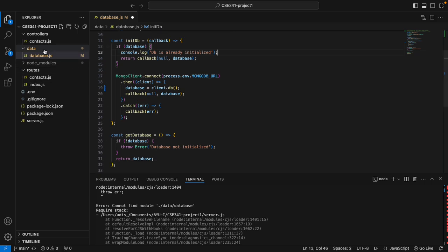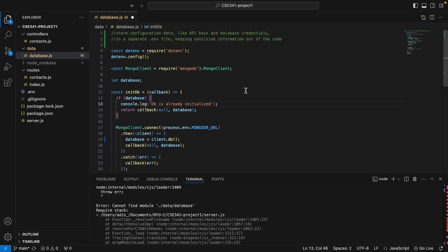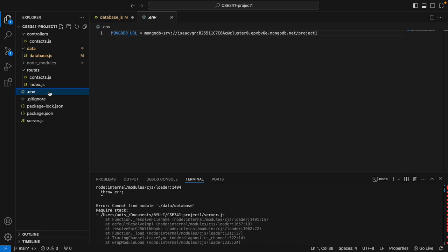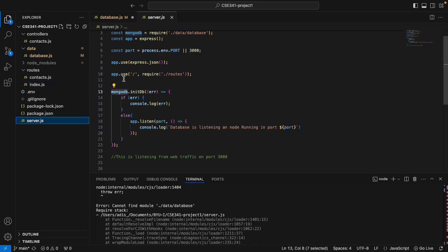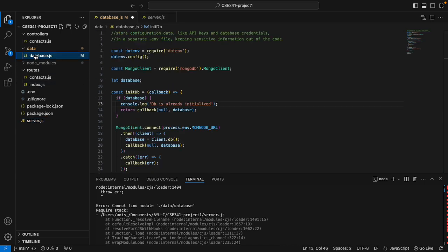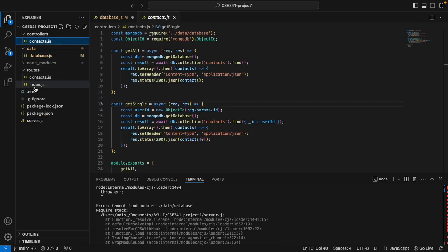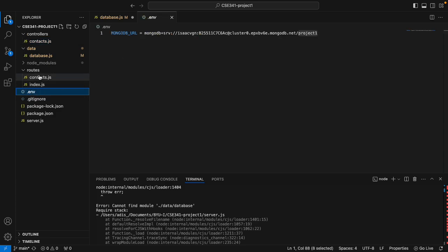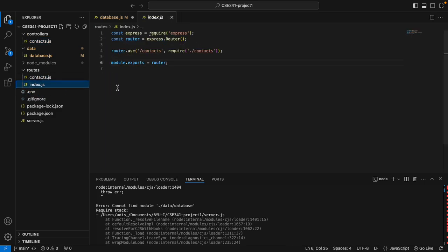So yeah, something very important is here at the end. Here I call the information, this is the URL to connect with Mongo. And after this slash is the database name, Project1. What else? So yeah, that's pretty much the way it works and the way I did it.